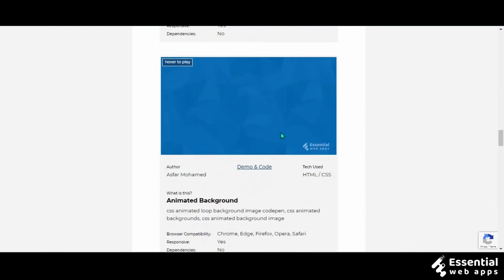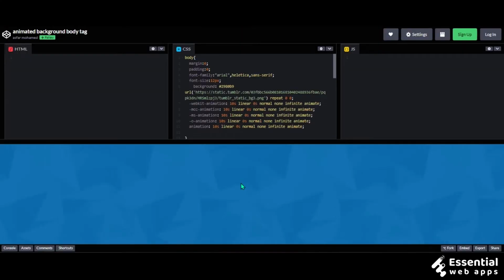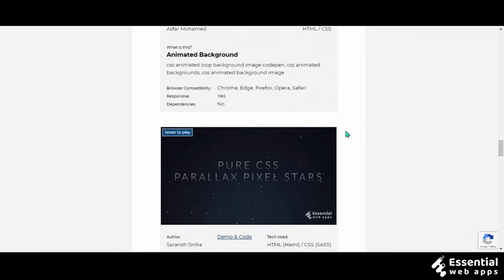This next animation is made by Asfar Mohammed using HTML, CSS. This animation can be used in something related to art and creative work. It is a loop animation, so you can use this on your website background and let it play always. Here's our next hover animation.